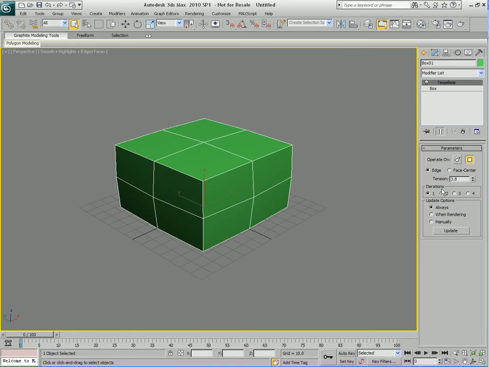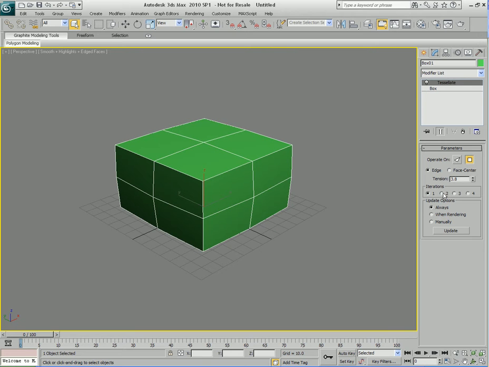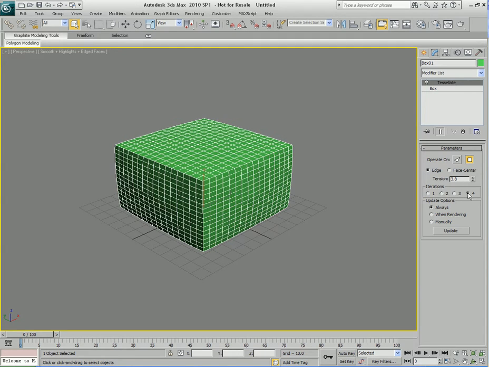We can also add iterations, and iterations controls the density of the tessellation. So we can tessellate this 1 time or twice. We can tessellate this 3 times or even up to 4 times to make ourselves a very dense box. I'm going to use iterations of, well, I could use 3 or I could use 4. I'm going to use 4. I could tell it to update as well, but I'm going to leave those settings at default. Okay.